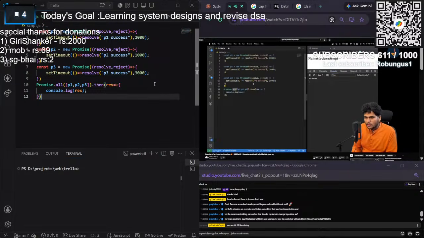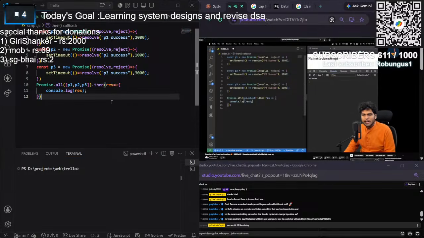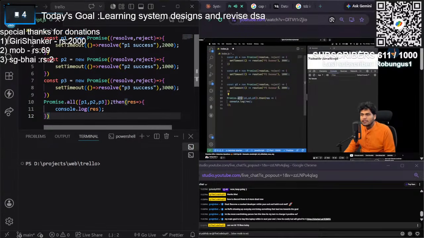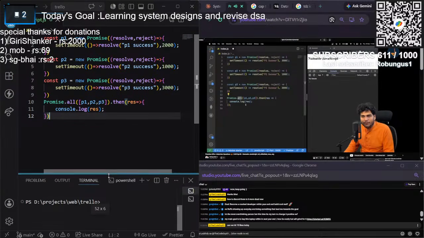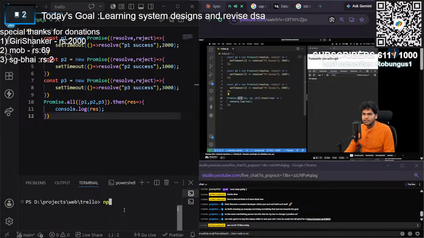Hope all of this is visible also. Let me increase the font. Okay, cool. So this is the font. Now Promise.all. Now let me just save it and refresh my page and let me see what will be the result. I am saving it and I have refreshed the page. So after 3 seconds, 1, 2, 3, you will get an array. See this array of response: P1 success, P2 success, P3 success.